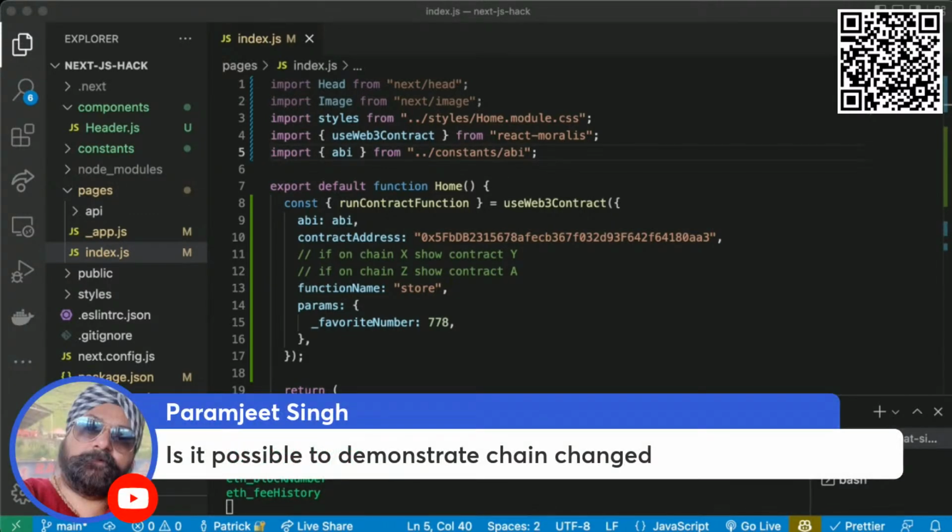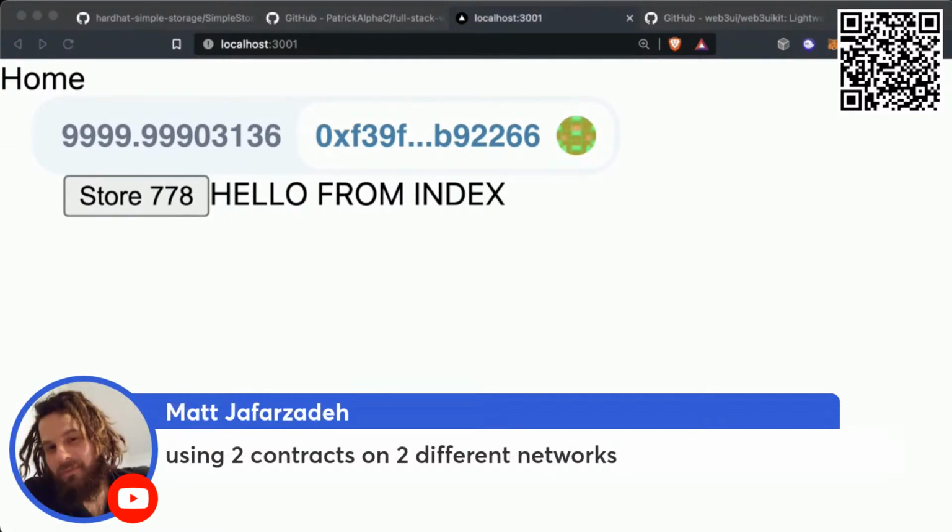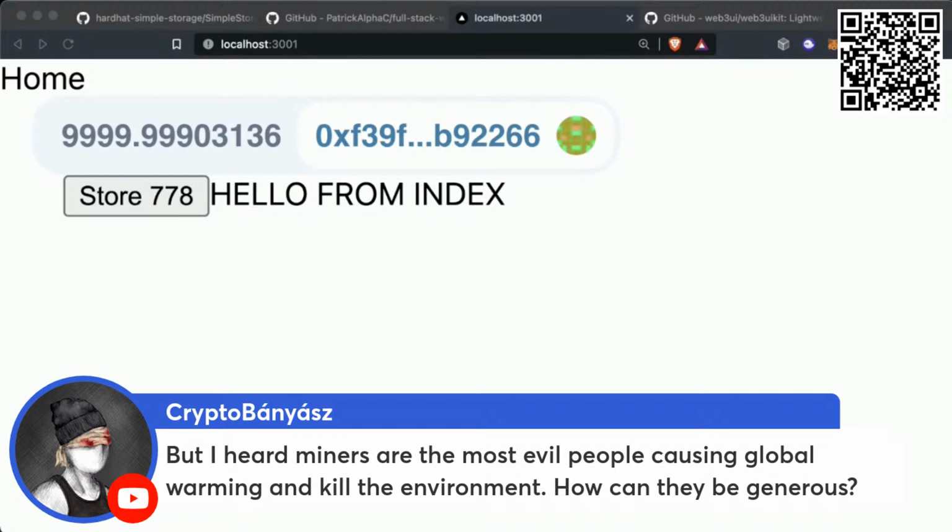Is it possible to demonstrate chain changed? Hopefully I was doing that in the browser, right? I was changing the chain. We saw the website updating. So I answered that.